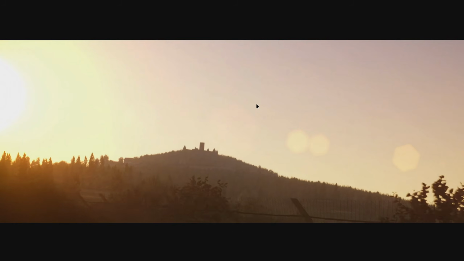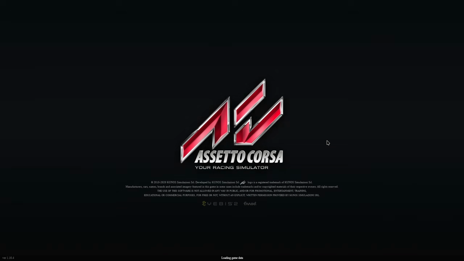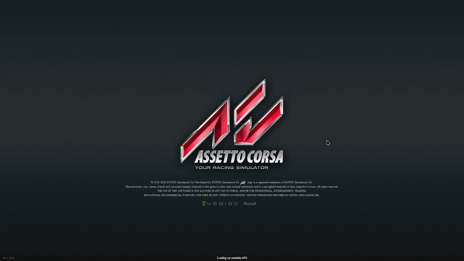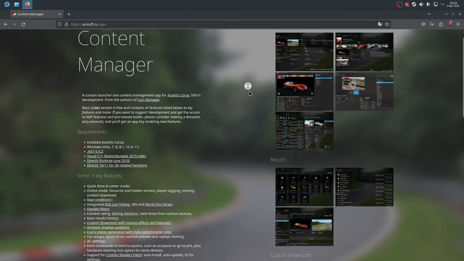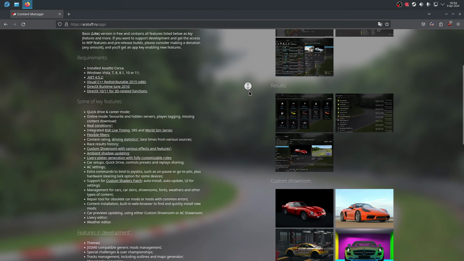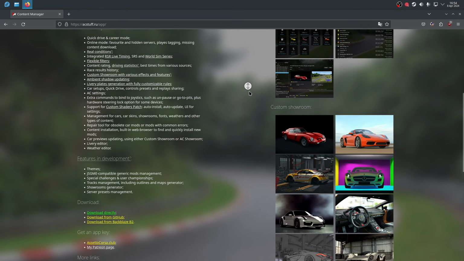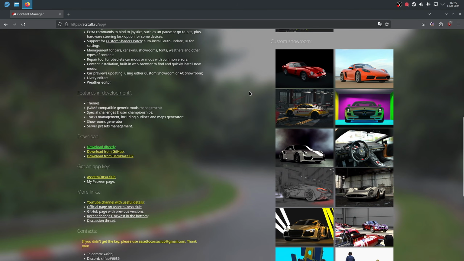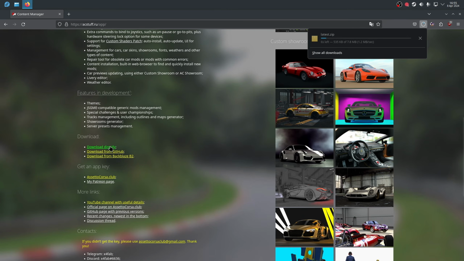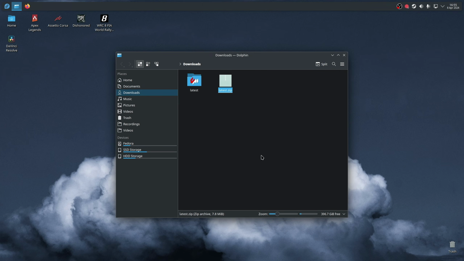Once everything is done, your game should turn on and show you this screen. For now we're going to close it and we're going to replace this launcher with Content Manager. We're going to open up this website and everything I open will be linked down in the description so you don't have to search for it. Now, let's download Content Manager. Once your Content Manager finishes downloading, we're going to extract it and place the launcher inside the Assetto Corsa folder.